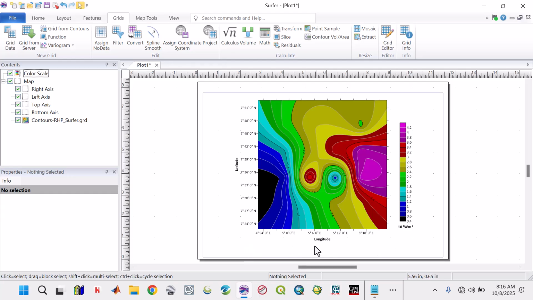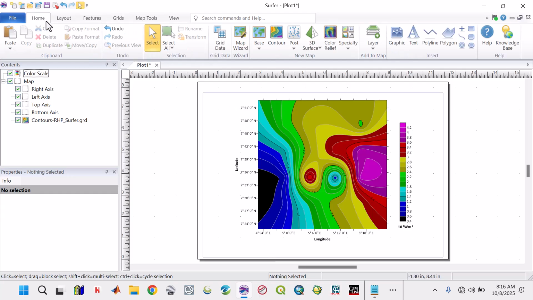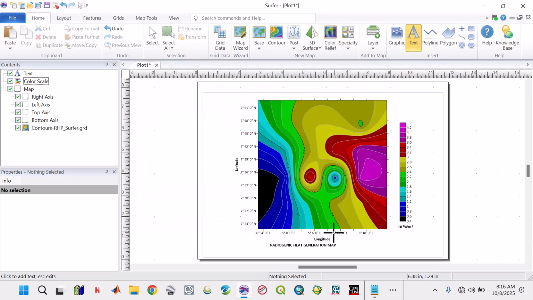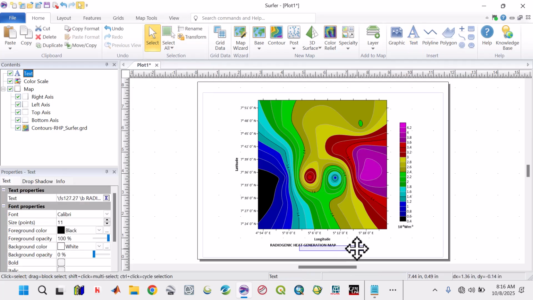But we just need to give it a title down here. Then go to home, then click on text, you click here, then you write radiogenic heat generation map. Then this one you can put it to 14, then you bold it, okay, you can center it, okay, then you click on this, select, then select this one, then position it where you want to position it.